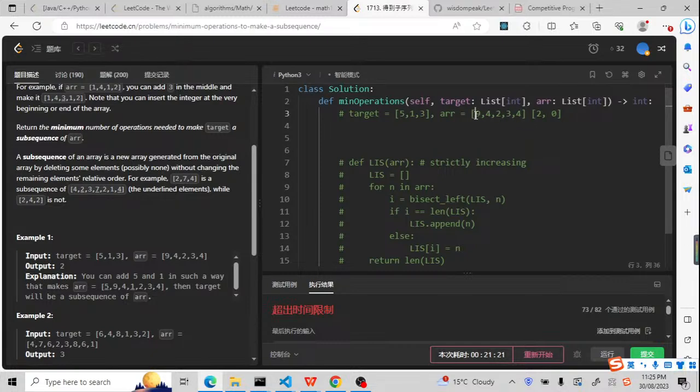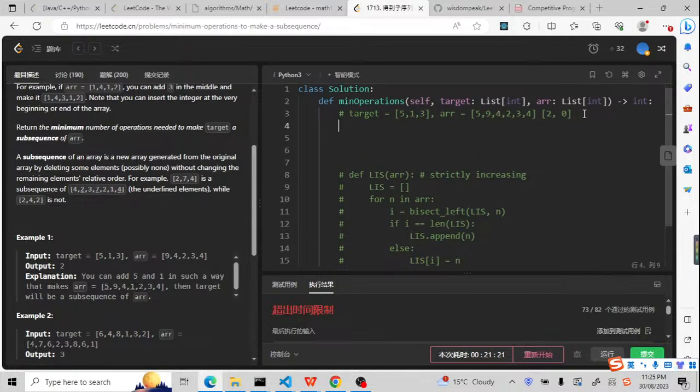Maybe here we have a 5. So the index of the 5, let me prepare the index. So for our target array, we have a number with index. So 5 with index 0, 1 with index of 1, and 3 with index of 2. So this is what we needed to prepare. We needed to prepare basically a dictionary. So this dictionary has key-value pairs. So the key is the number inside the target, and the value actually is the index.